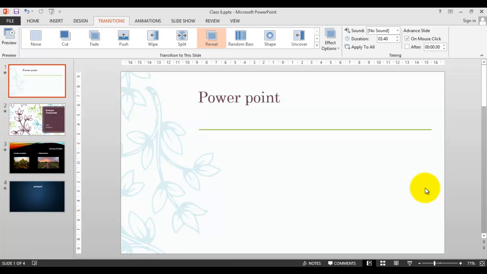So next is sound. While changing the transition, you can add a sound in your PowerPoint presentation. For using this one, your system or computer has to be connected with the speaker. If your system or computer is not connected with the speaker, then you cannot hear the sound.